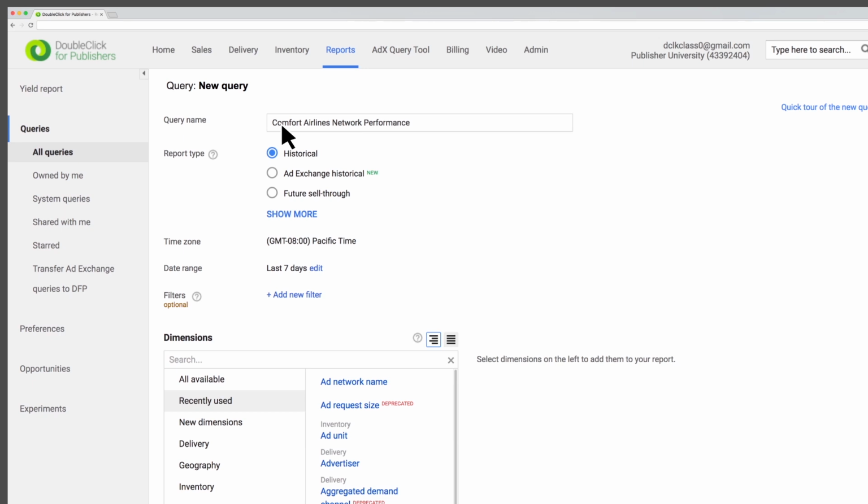Next, we need to select the report type. Options include historical, ad exchange historical, and future sell-through, among others. Now our report needs to look at past impression data, so let's select the DFP Historical Report option. For more information on the different report types, please refer to Publisher University or the Help Center.